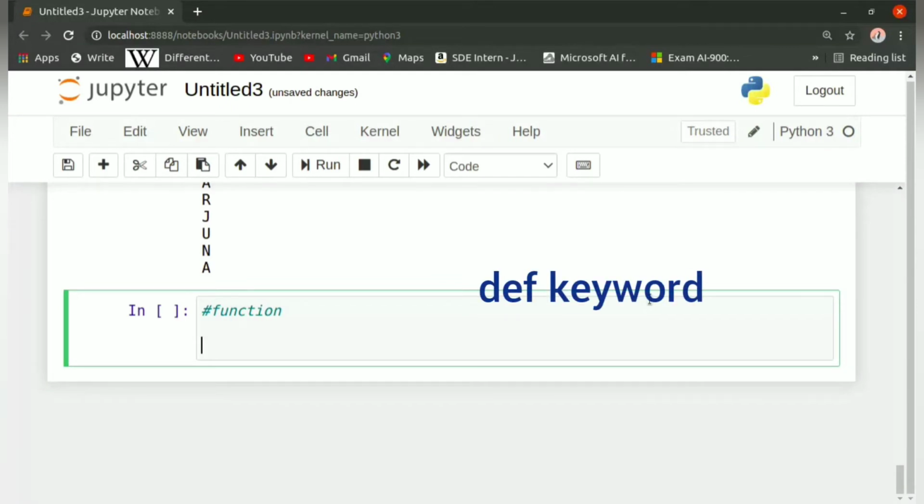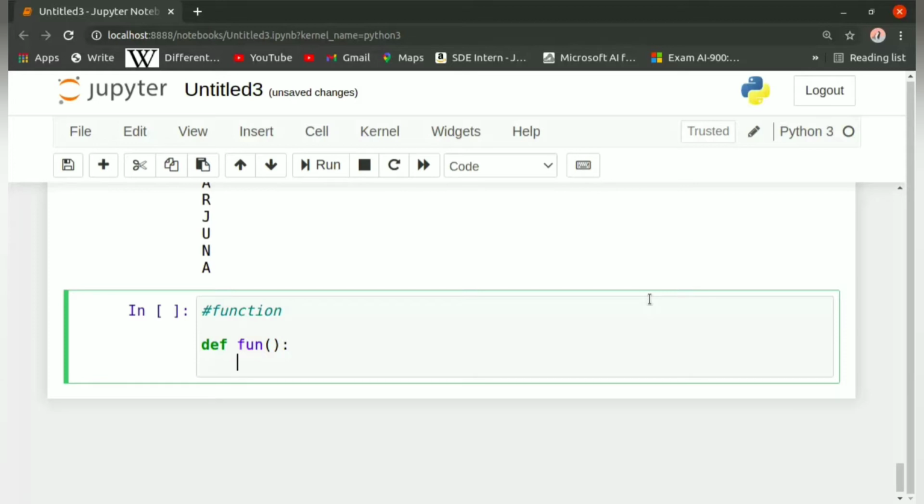Now how to create a function. In Python, we define a function using the def keyword. So we start with def, then the function name fun, then these parentheses and colon. After that, write the statements that you wish to execute. So suppose print, this is a function.